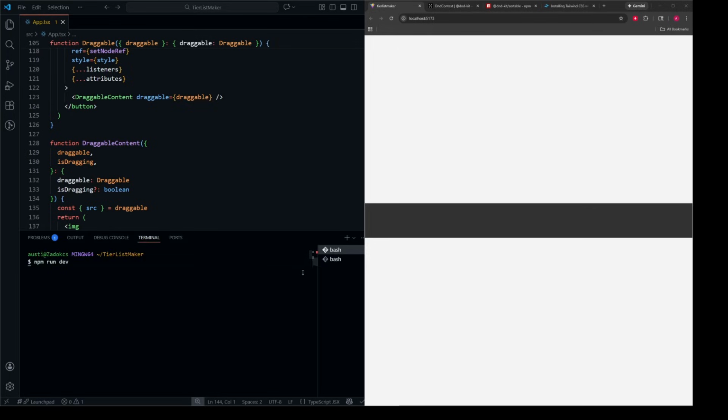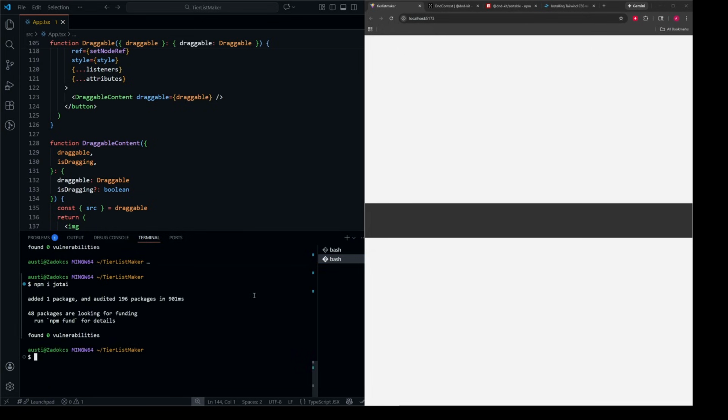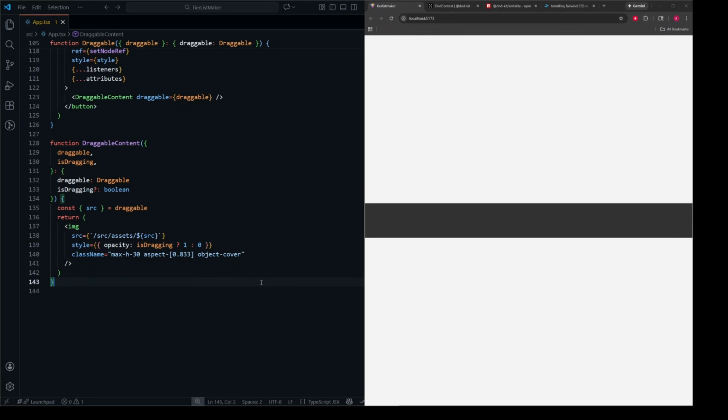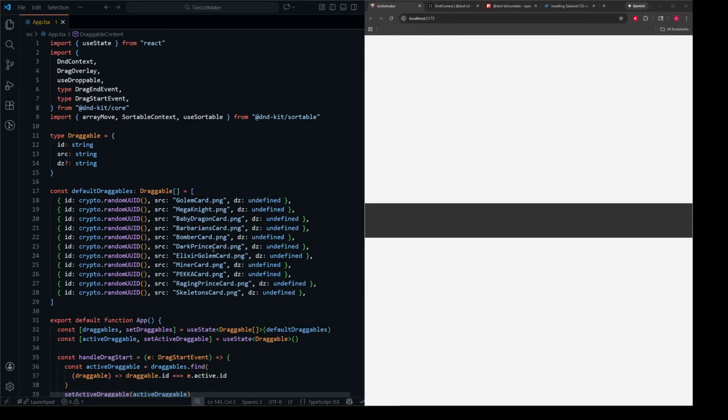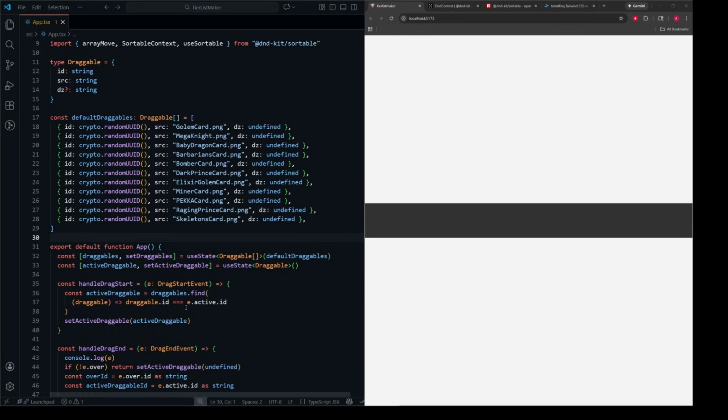To get it, all you have to do is go into your terminal. You just have to run npm i jotai just like this. And how we use it is honestly super simple. Outside of our component, I'll go at the very top here, we can make an atom.